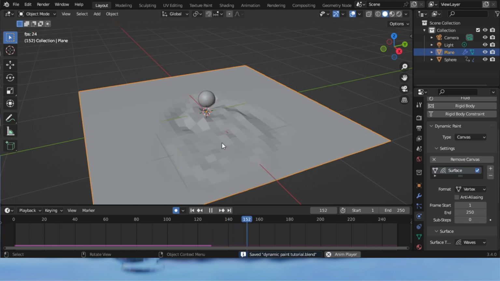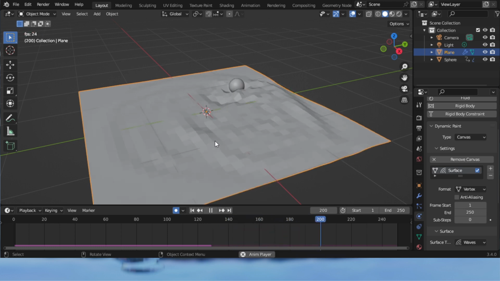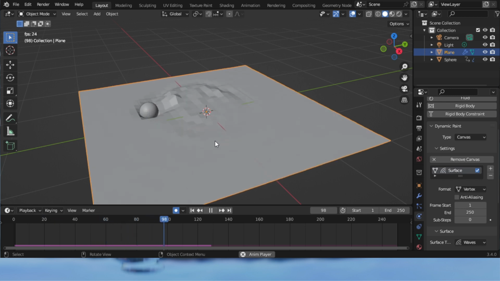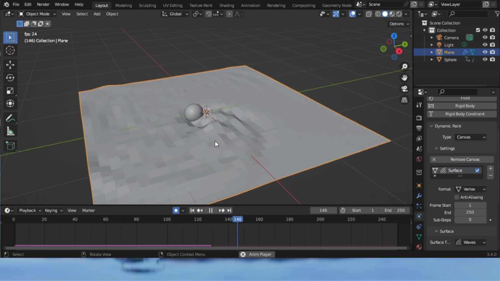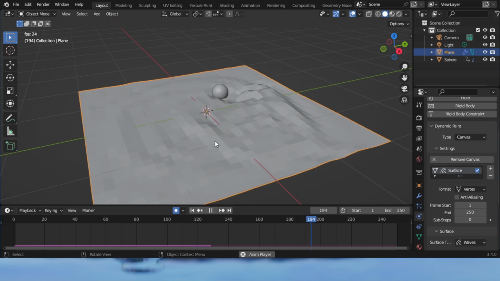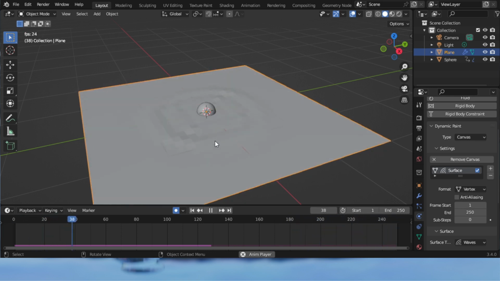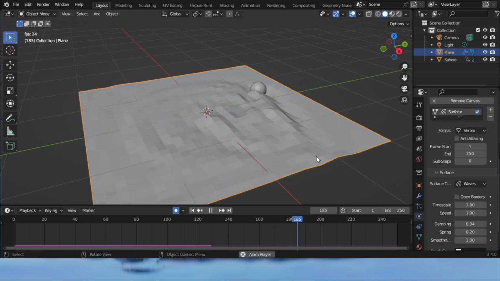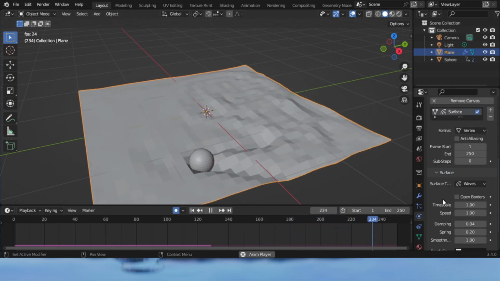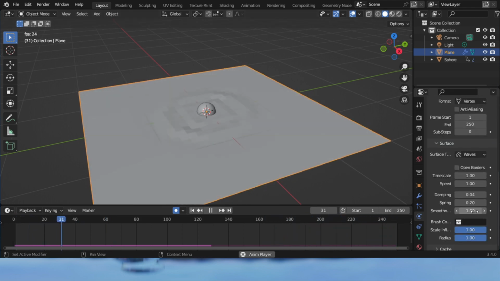Now you see that our surface is being affected. So this is the dynamic paint waves. This is how it affects the object that is a canvas. Yeah, that is how cool the dynamic paint waves is.